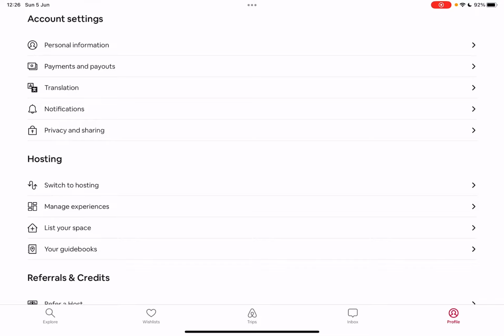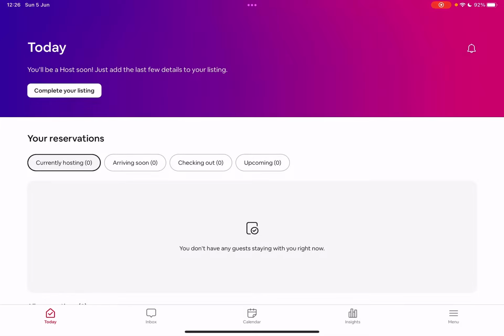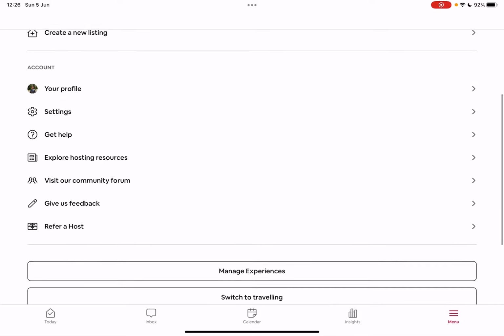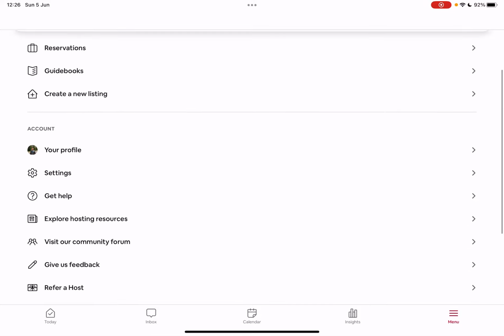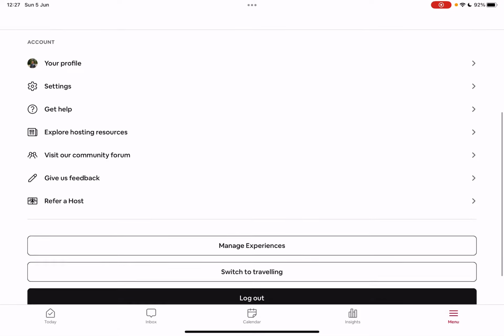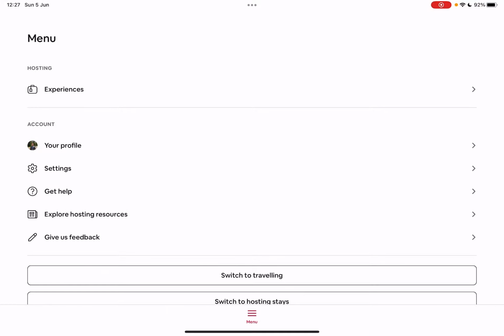Now, when you have your hosting tab, you just have to tap on switch to hosting, and it's going to change the whole application, and you will see this different menu here. And now you have to go to the bottom of the screen, where you can choose manage experiences, and this way you can switch to the experiences tab, where you can list your experiences on Airbnb.